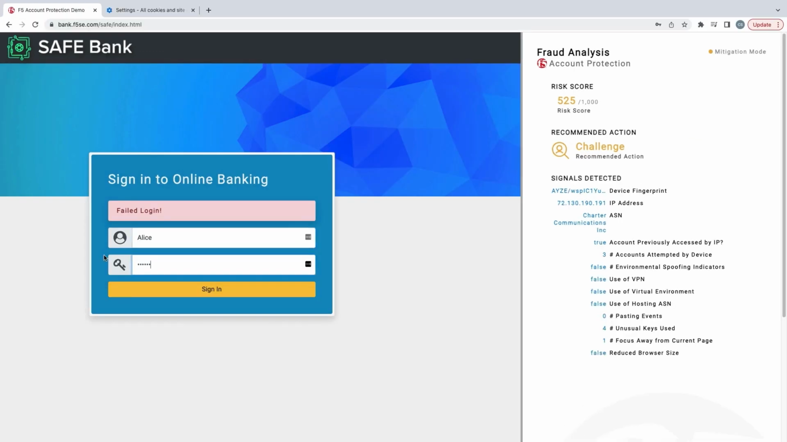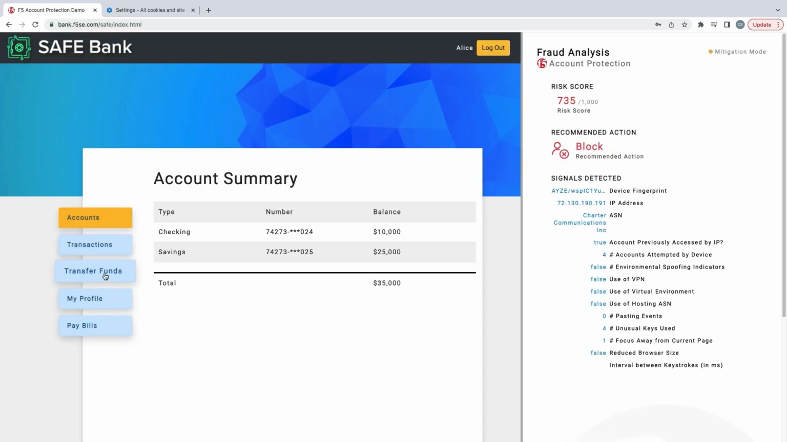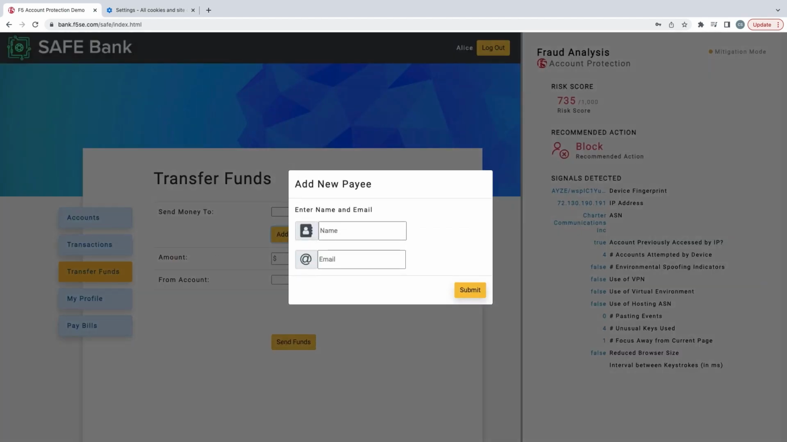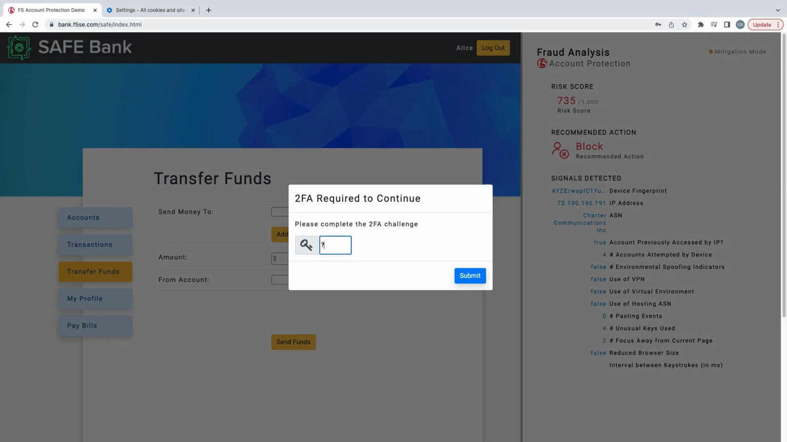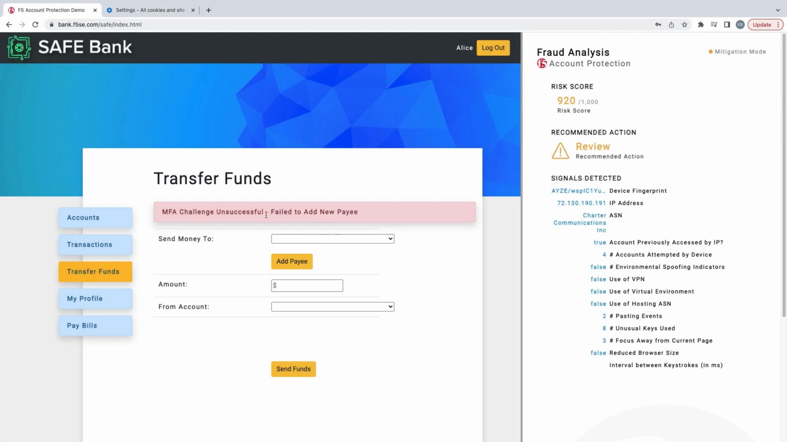Eventually, the bad actor successfully accesses Alice's account with her credentials. As the fraudster tries to add his new payee and empty Alice's funds, he's presented with an MFA challenge which he cannot satisfy. He's then blocked, and this incident is recorded and presented back to the fraud analysts in the Account Protection Console.